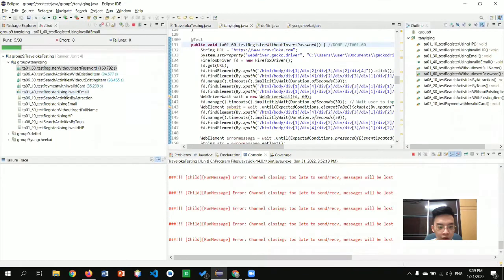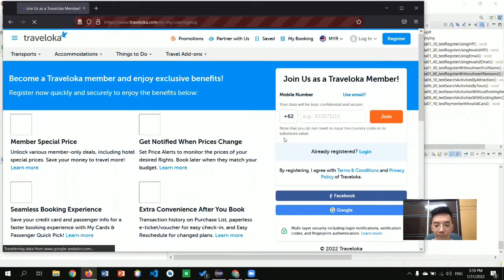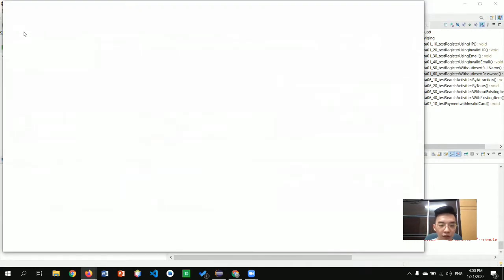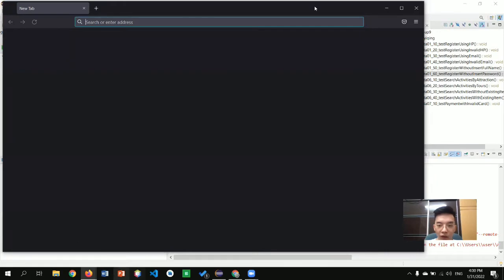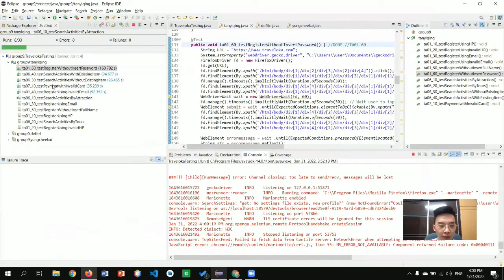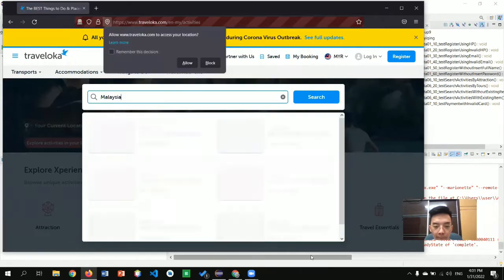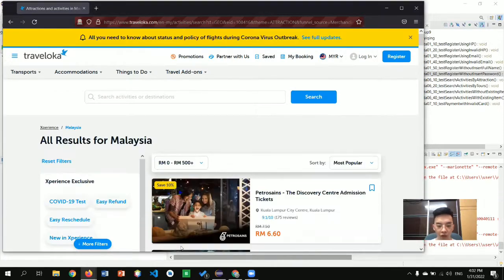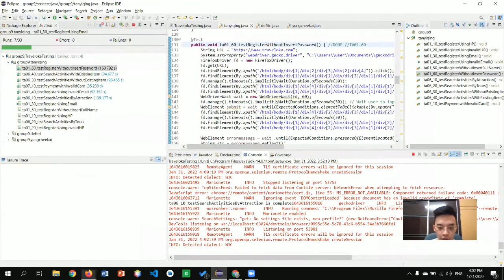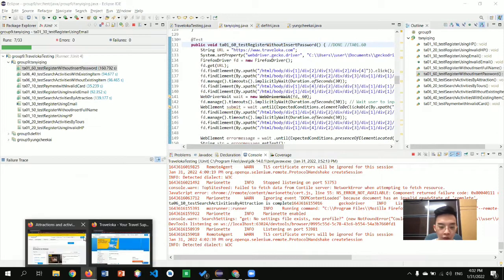Now is test register using the invalid email. We can see it showed invalid email format just now, so our test case also succeeded. Next is test search activities by attraction. This test case is also complete. It shows test search activities by attraction is complete, so we can proceed now.